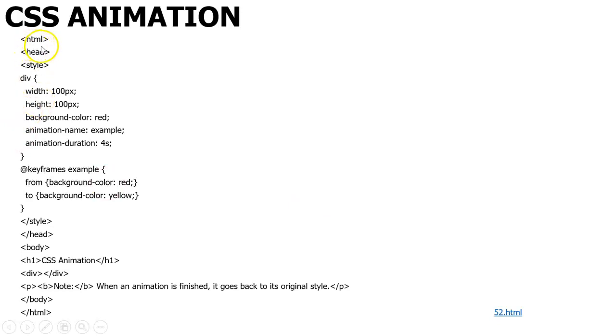Starting from the HTML tag, then followed by the head tag, then the style tag. Here I am doing styling. For the division part, I want to apply the styling. What I am styling is I am creating width and height, which means I am just separating some space, some box shape. That box by default is in red color, and then the animation name. I'm calling the animation. How do you call an animation? It is animation-name, then colon, example. So this example is the animation name.